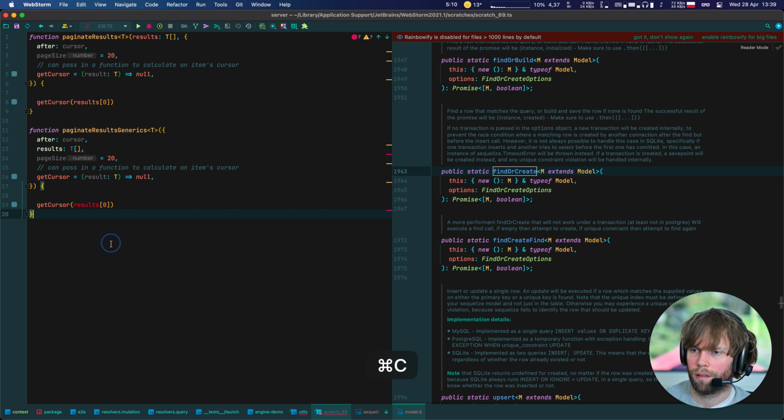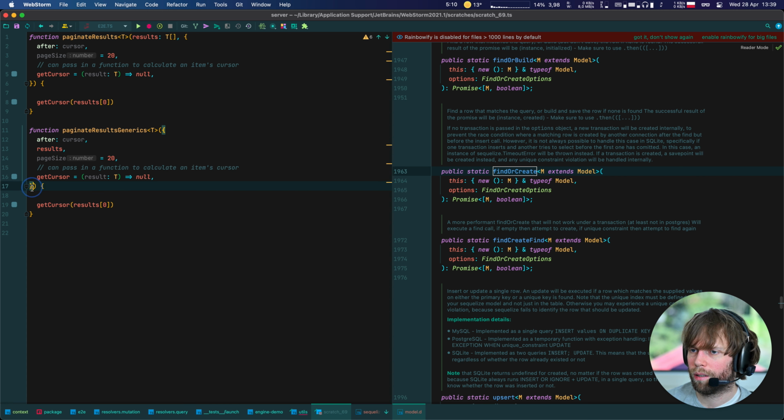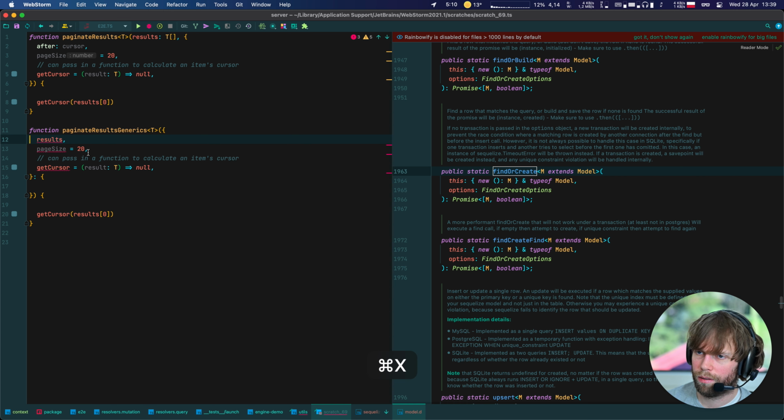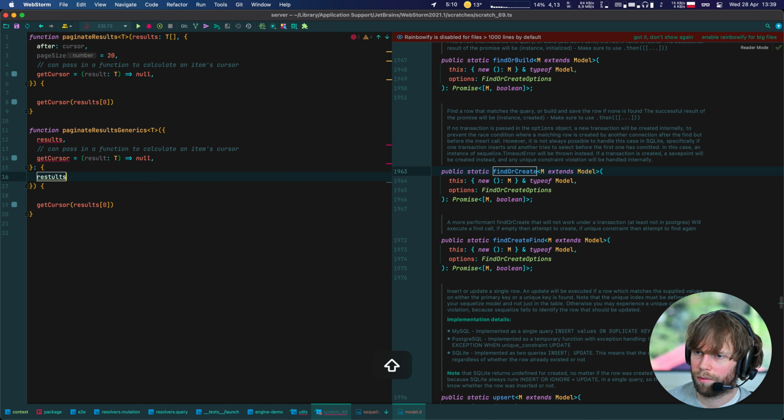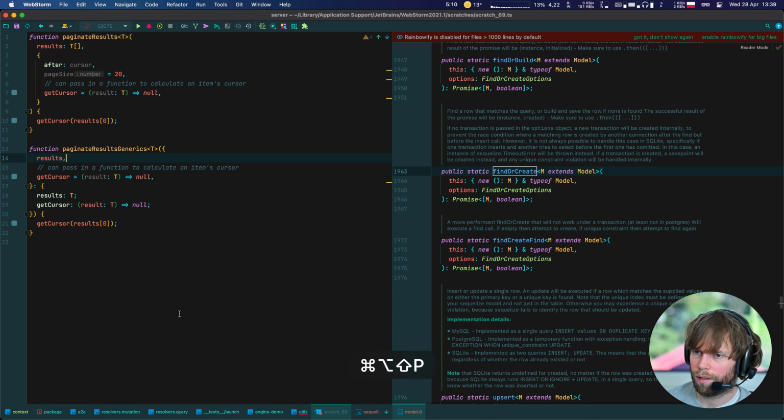Generics. I don't think this will work. Oh wait, I cannot. I don't define types here. I only, like, I okay. So then it would have to be. Oh, let's get rid of this and get rid of this for now, and I just want to say result T. Okay, and then getCursor is a function of result T, like that, and that works.